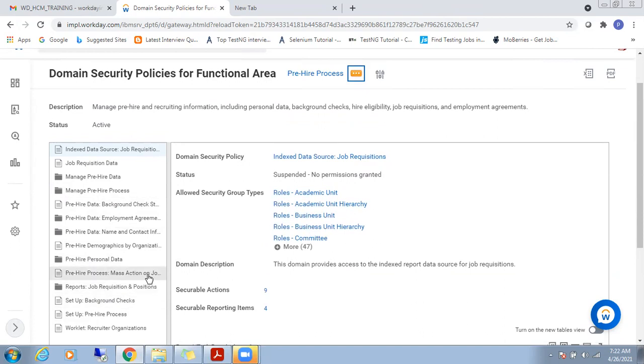Now, domain security means it's an indexed data source. See, index and non-index. For example, when you're going to write SQL queries, do you remember whether you ever used index and non-index? For example, if you want to fetch the data a bit faster, we are going to use indexes.